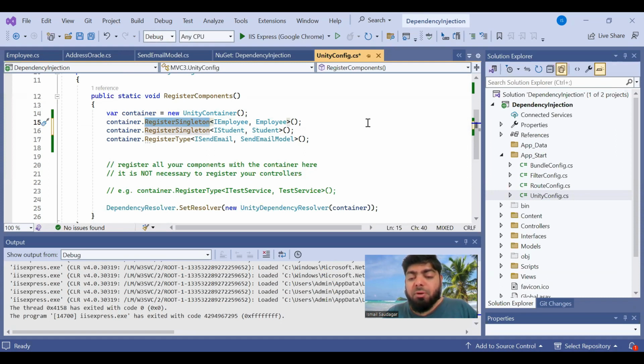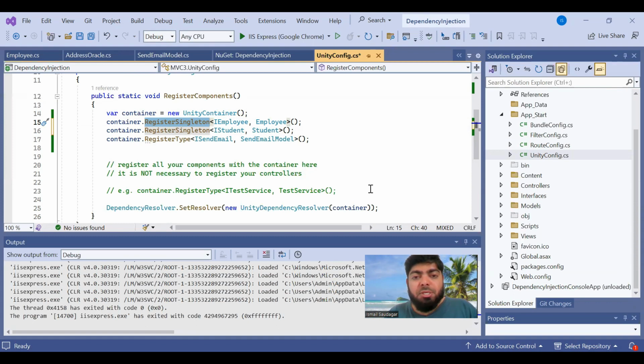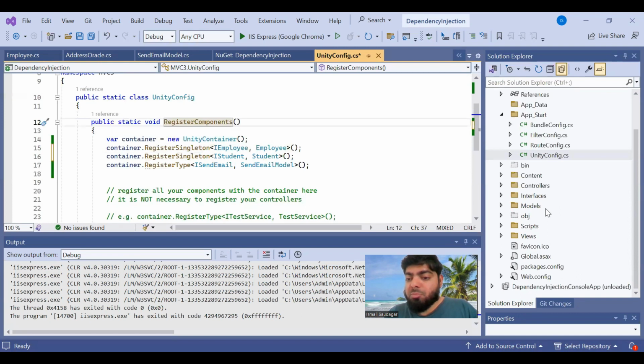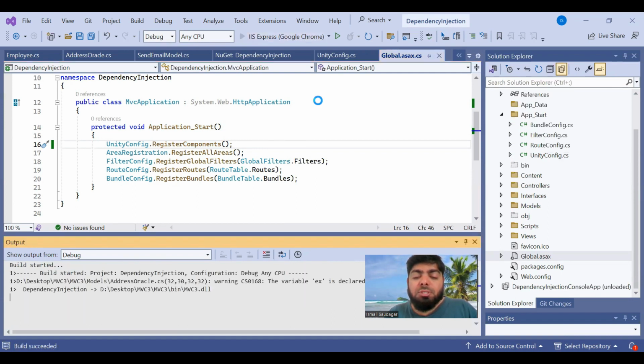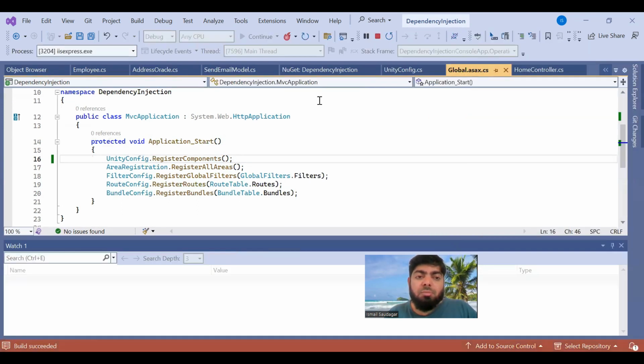This means if a new session also starts for the application, the object will be the same one which was created initially, because a singleton object is only one for the application, because we are registering it in the Global.asax Application_Start event. You can see this is in RegisterComponents, and RegisterComponents is present in the Global.asax. I have registered here UnityConfig.RegisterComponents. So a singleton object will be one. Now I will run, and on both sides it should show the same name, Smile and student1.